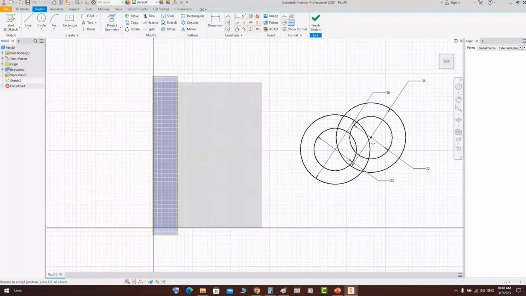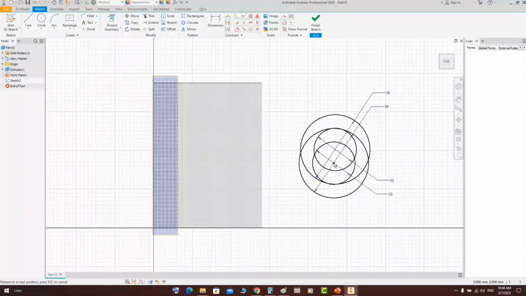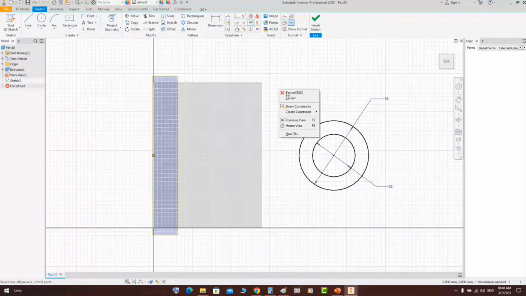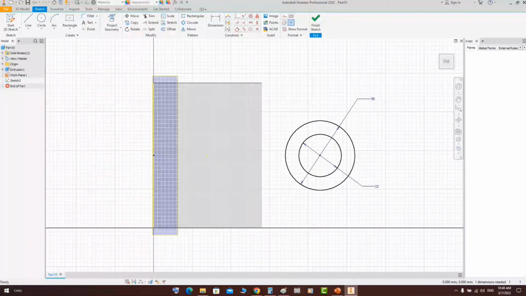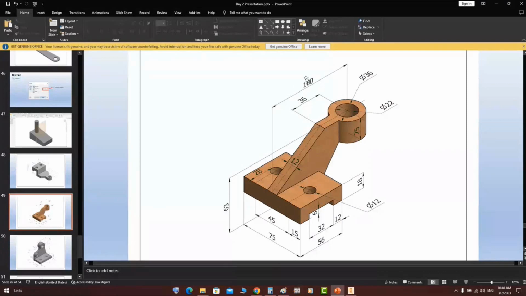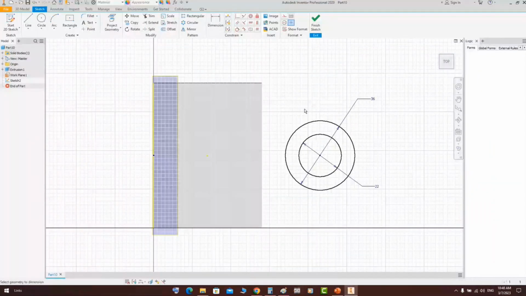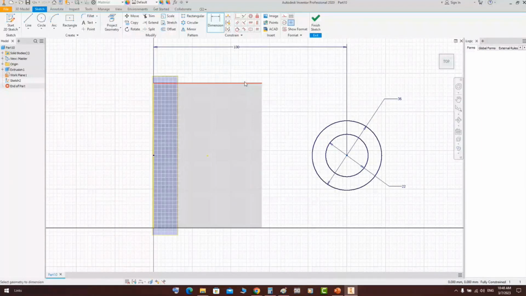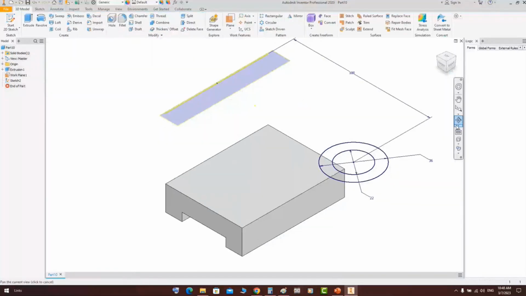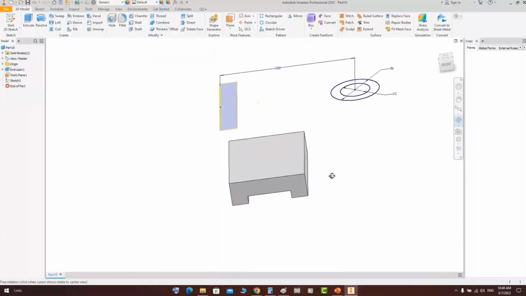We need to define the location of this one. So let's make it in a horizontal position. So select the center and make it centered with the line. So now you can not move it up and down, but forward and backward. So we need to define another dimension, which is 100 from the center. So select the center line to this edge. It's 100. Now you can click on finish, or from the shortcut menu, select finish sketch. So now we have this circle on that plane.